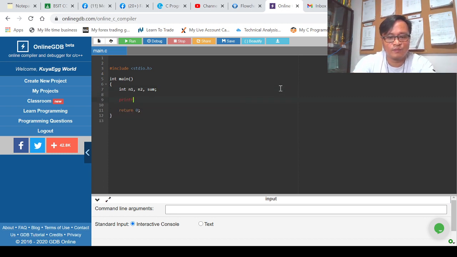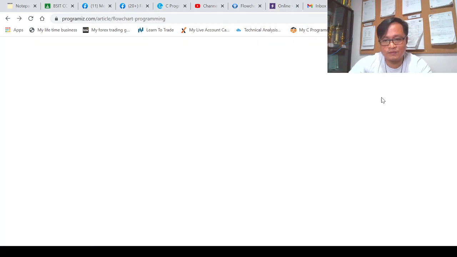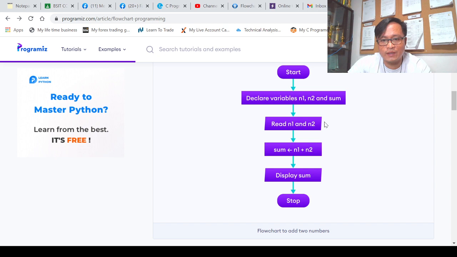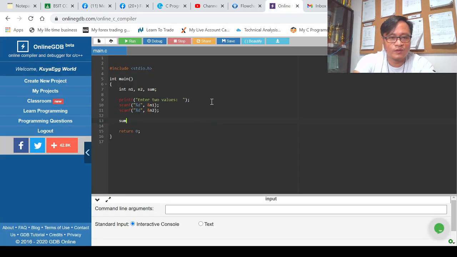And then printf, enter two values, right? And then scanf %d, ampersand in1. You're following? And then scanf. Why %d? Because in1 is an integer variable, right? So after getting in1 and in2, what's next? I hope you're following my mouse pointer. You get the sum of in1 and in2. So sum is equal to whatever is your in1 plus your in2.